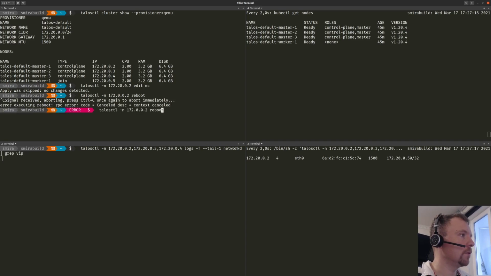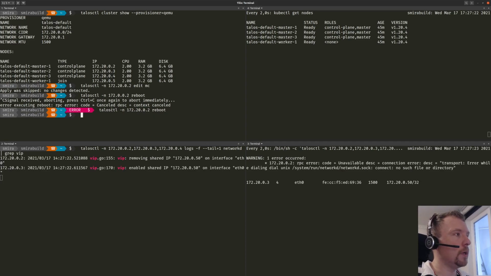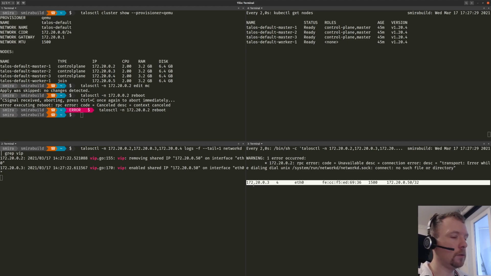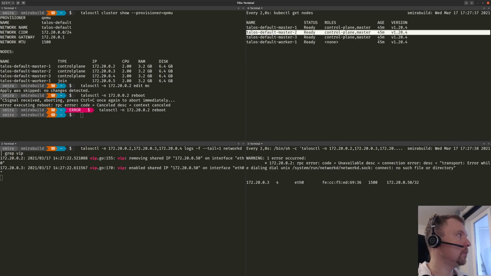Oh, sorry, I typed the IP address incorrectly, just missed the 2. So I entered reboot. The first node immediately entered the reboot cycle. We can see that the virtual IP got immediately moved to a different node, .3, which is master2 in my case. And the kubectl output is still working fine, which means that control plane access goes uninterrupted. There was no interruption.